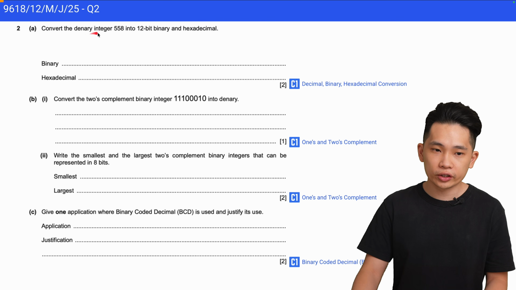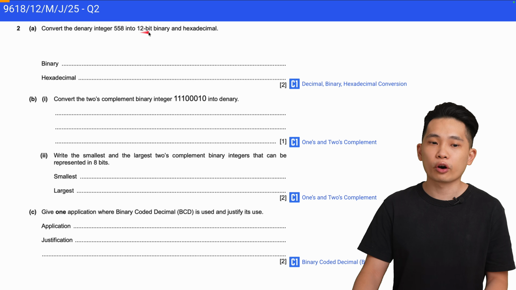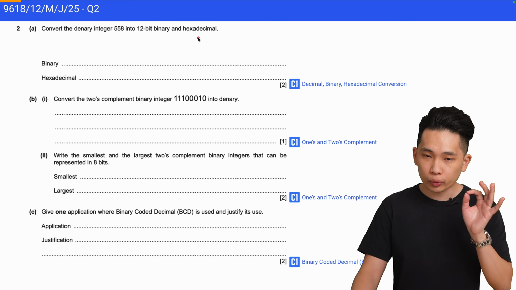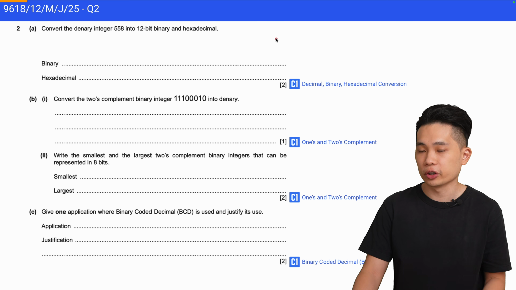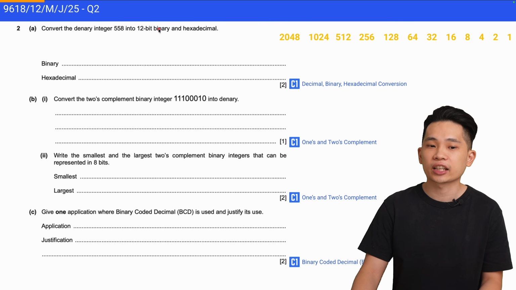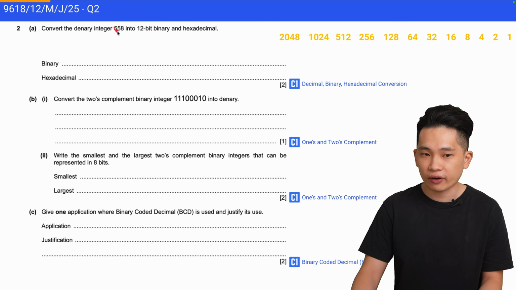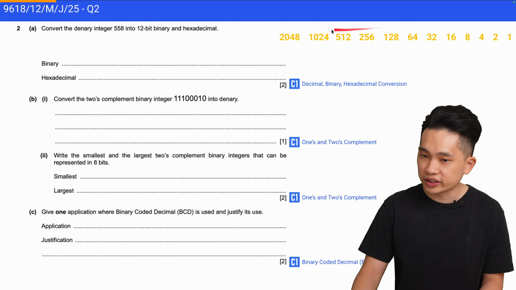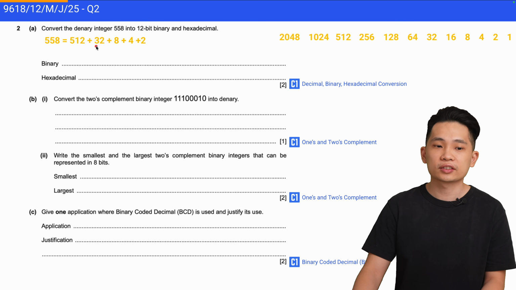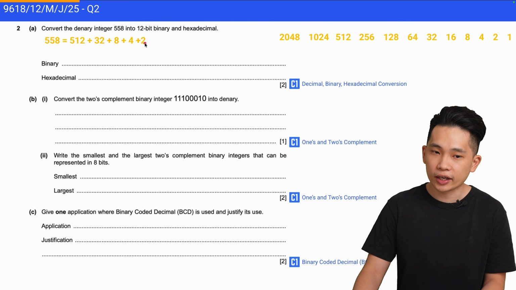Convert the denary integer 558 into 12-bit binary and hexadecimal. For this type of question, normally what I would do is that I would just write something on the right here, which is 1 all the way to 2048, since it's a 12-bit binary here. And next, I will look at how I can derive 558 using all these numbers here. So 558 is equal to 512 plus 32 plus 8 plus 4 plus 2. And then I can just put 1 below all these numbers here.